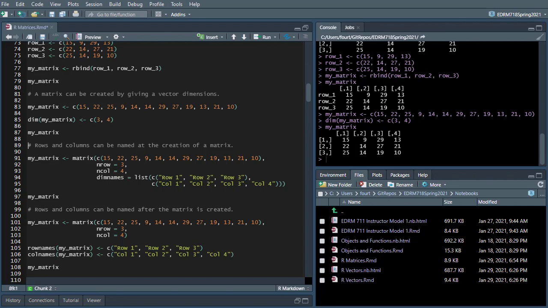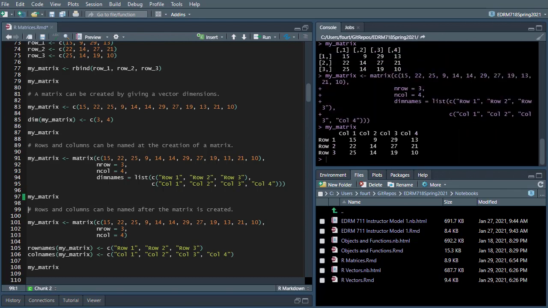Rows and columns can be named at the creation of a matrix. We do this using the dimnames argument to our matrix command and putting these in a list. We have a list of 2 vectors, one for the row names, one for the column names. So here I've named the rows row 1, 2, and 3, and the columns column 1, 2, 3, and 4.